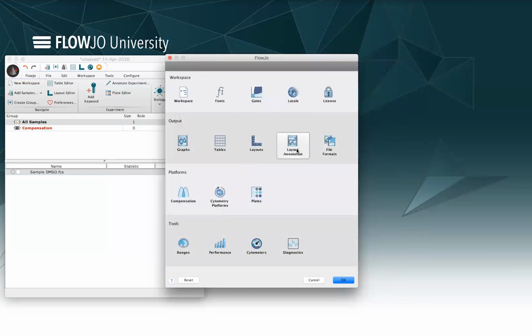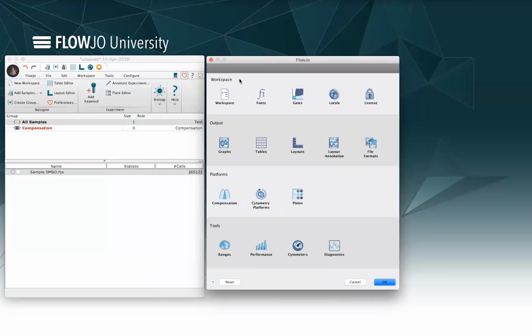For now, I'll just jump back to the preferences to remind you again what's available here. Lots of different options for all different kinds of settings that you might want to adjust, and a really helpful spot to visit in FlowJo right off the bat.